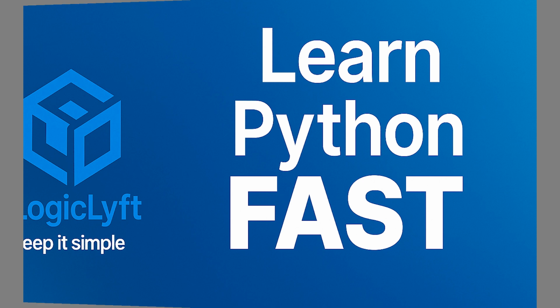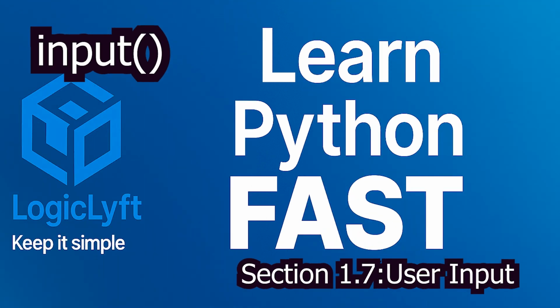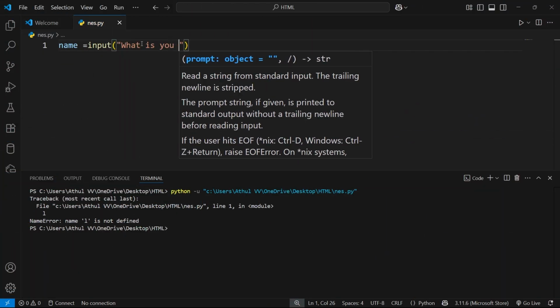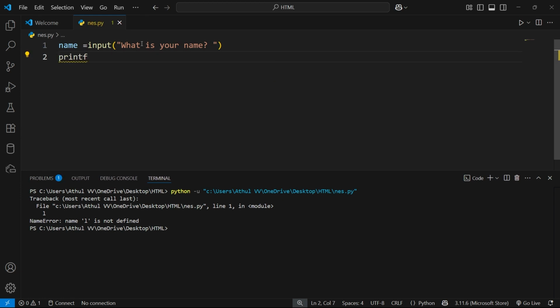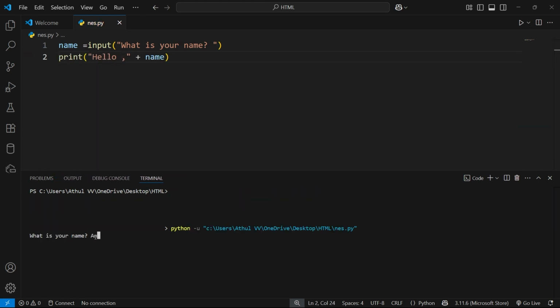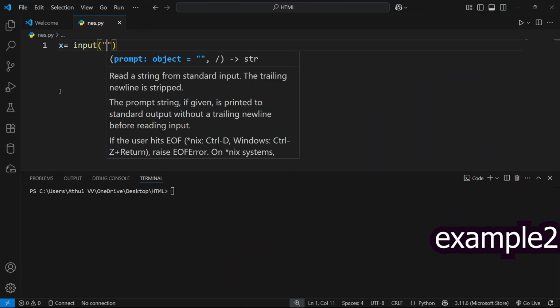Section 1.7, User Input. In Python 3, we use the input function. It lets the user type something, and then we can use that value in our code. Example 1: name = input("What is your name?"), print("Hello", name).